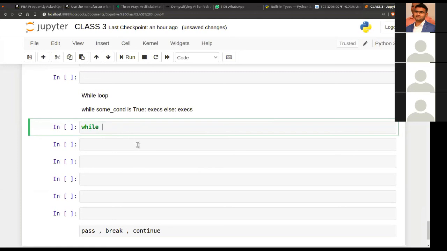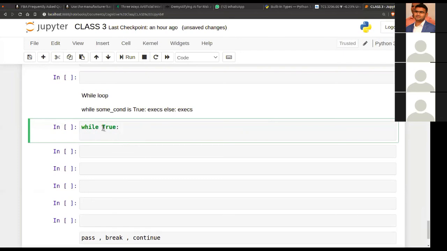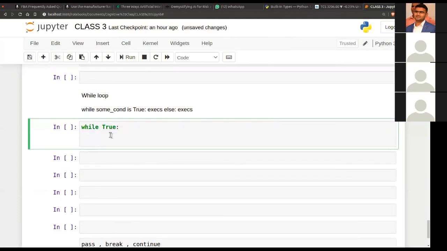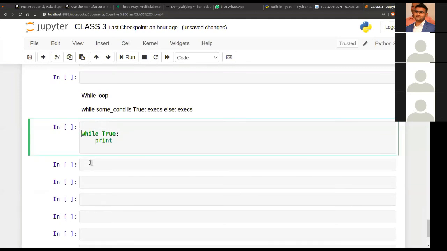Why? If we have a certain statement, suppose we have true, whenever this condition is true, it will loop this. It will execute this loop. Suppose I have, let's say, print. Okay, let me start off with x equals 0.